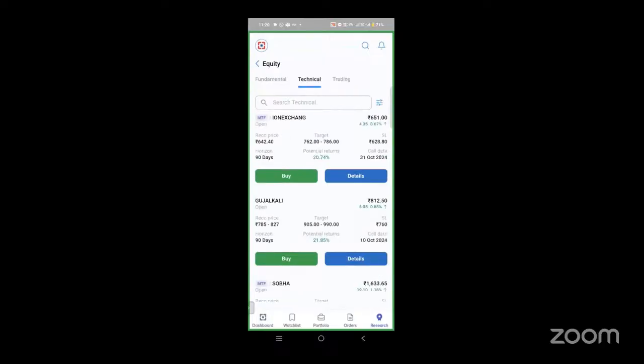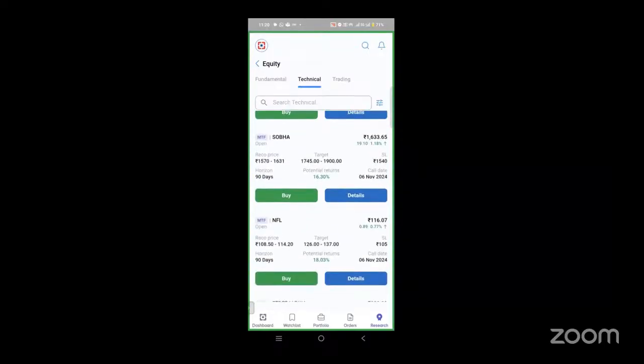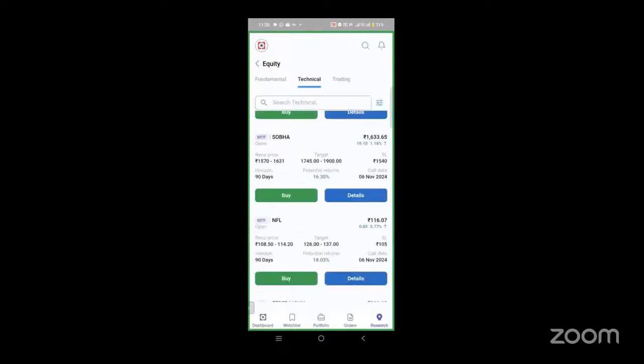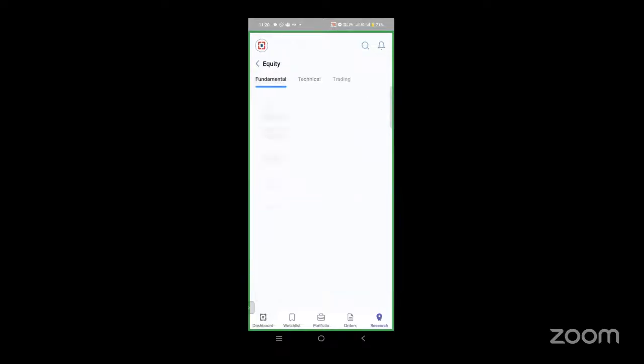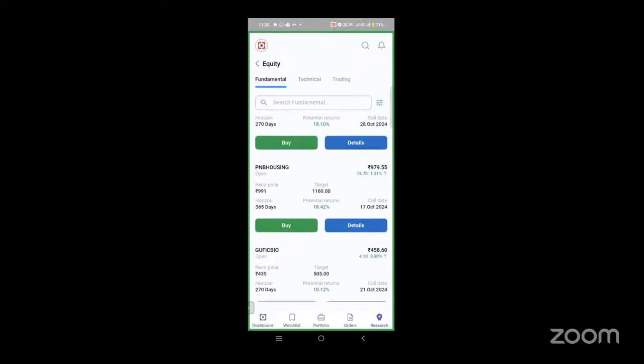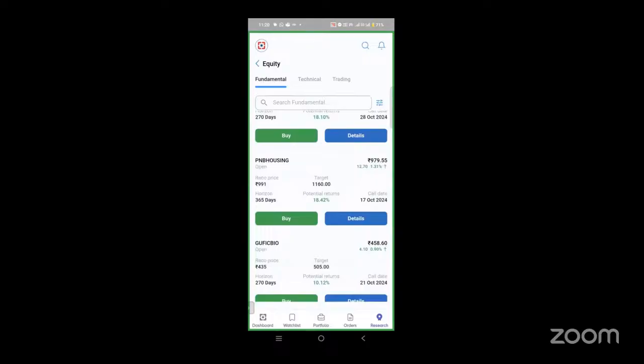These are the technical picks. Even in the technical picks, there is a mention, if there is a call of the MTF, then the MTF tagging is also there. Also, you can click on the detail. You can explore what is the target, stop loss, what is the time horizon. In fact, the entire report is also there. What is the reason behind purchasing the stock, that is also mentioned. So this is how you can explore our research section and you can take a decision as per your risk appetite.